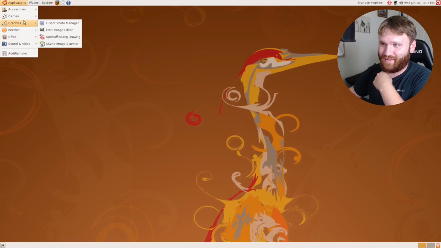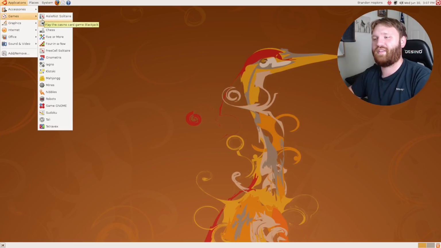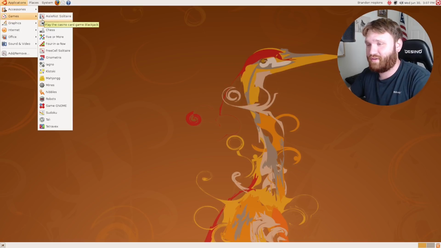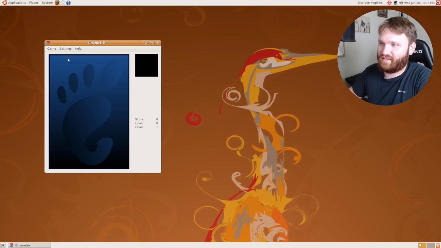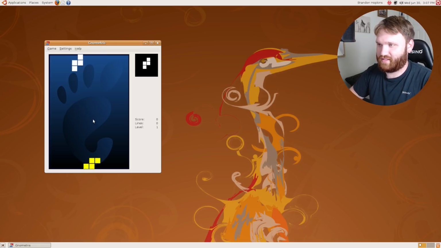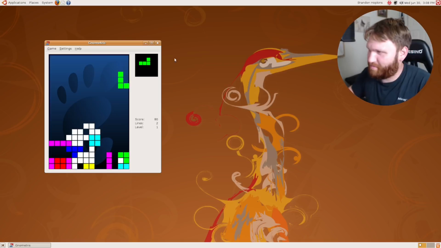So let's move on. We have games. It came with a good amount of games, more games than what comes with any Linux distribution that I know of today, personally, at least any mainstream ones. So we have like a GNOME Tetris here. Let's try to do it. Let's game, new, and see if I can, how do you flip them? Oh no, that's not how you flip them. Okay, there we go.